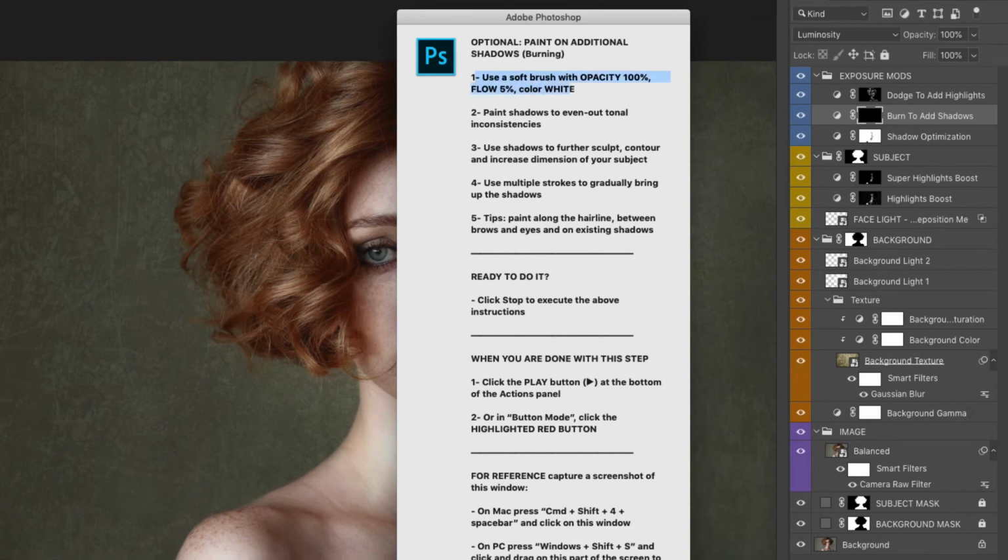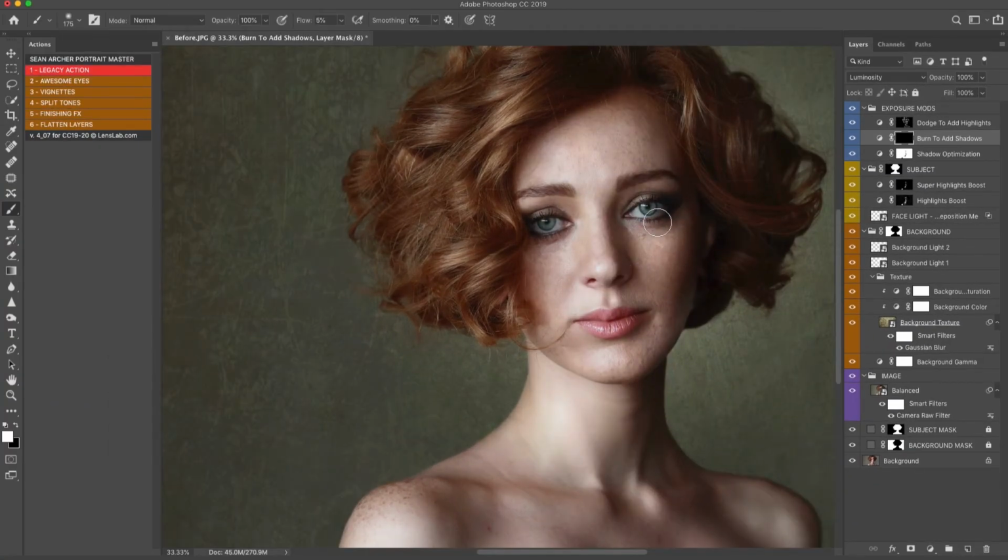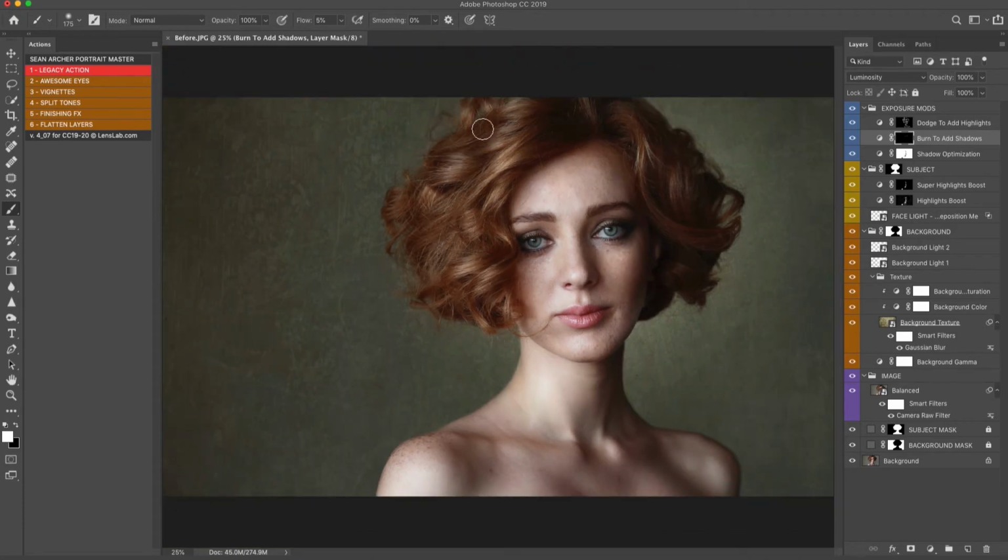Okay, we're going to use the same brush settings, and the instructions are advising us to paint the shadows along the hairline, above the eyes, and accentuate where there are existing shadows. So let's click stop and let's do it. Okay, so zoom in and add some shadow above her eyes and on her brows. Just a little goes a long way. I'm going to use a smaller brush to kind of surgically paint shadows where we see shadows in her hair. This really adds dimension, especially in the hair.